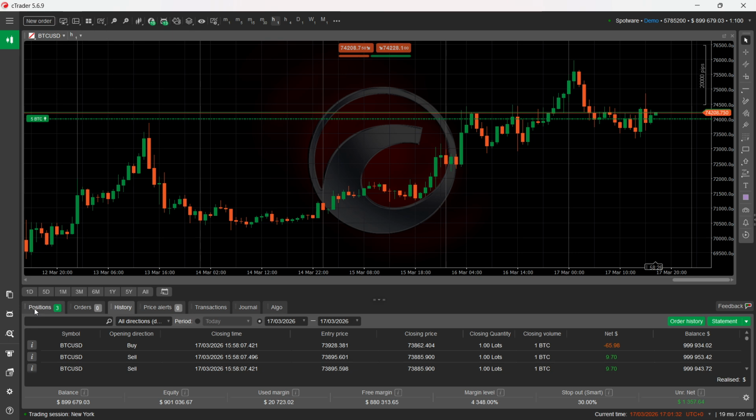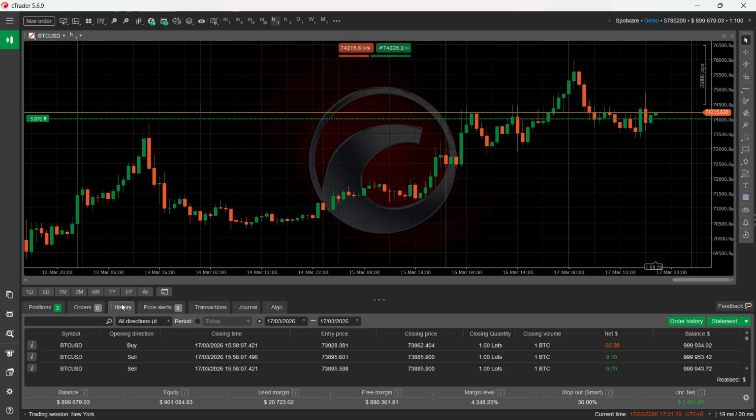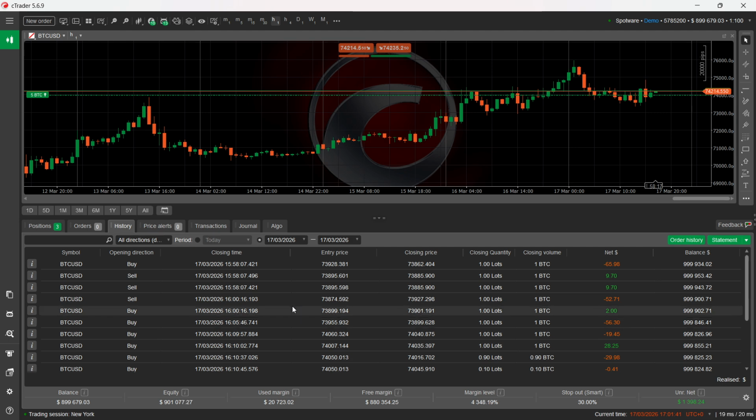Now, down here, you can see your account positions, orders, and history. And to be able to export the data, you first must have some history. So as you can see here, I have some history in my account. There's a bunch of different trades from today on my demo account.